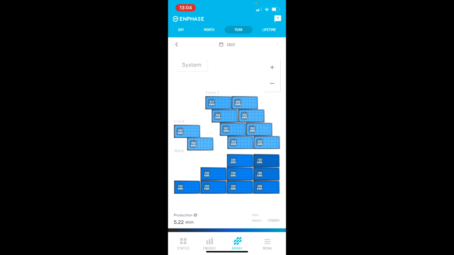Now in sunnier climates like the States or Australia, this might not matter so much because your system is producing so much, you have more than you know what to do with. But in the UK, where we don't get that much sunshine, optimizing your system just to capture every little bit is going to help, in my opinion. So that's why I went with a microinverter system.